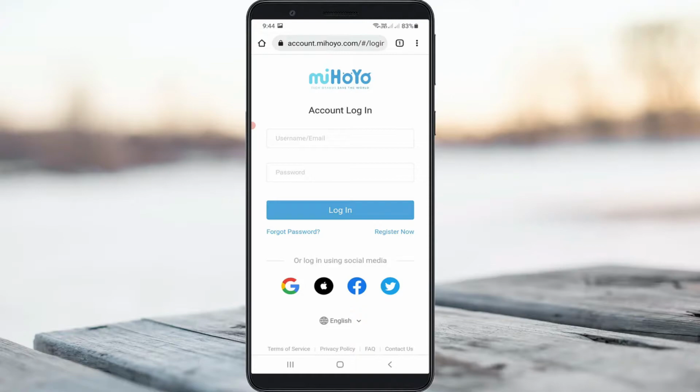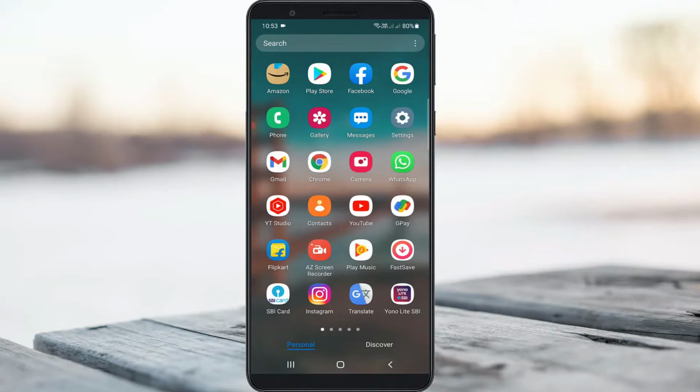So today I will show you how to delete a Genshin Impact account by using your Android mobile. At the same time, this trick also works for iOS and PC users. So anyway, let's go to our tutorial.